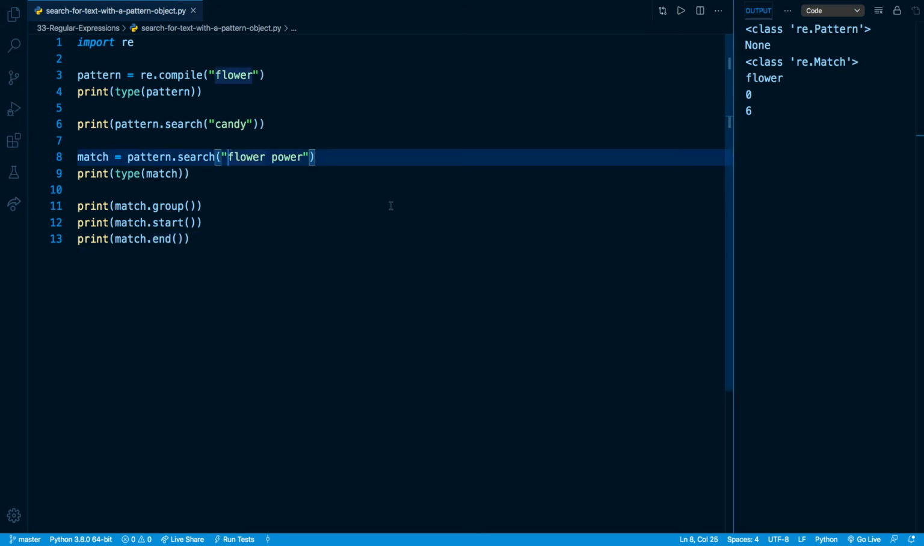So if I take a look here, F is index 0, L is 1, O is 2, W is 3, E is 4, and R is 5, which means the sixth index position is the space. So this is the final exclusive index position. We're going up to this position, but ending before it. So really, it's index positions 0 through 5 where Python was able to match flower within flower power.